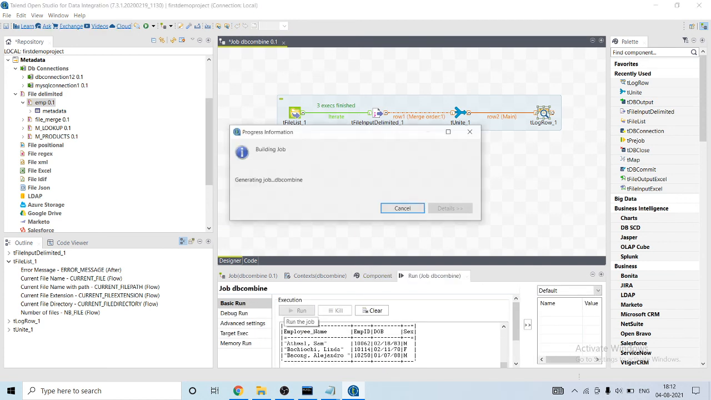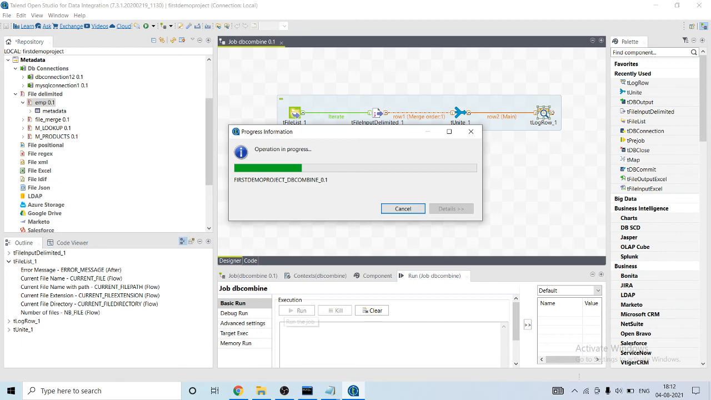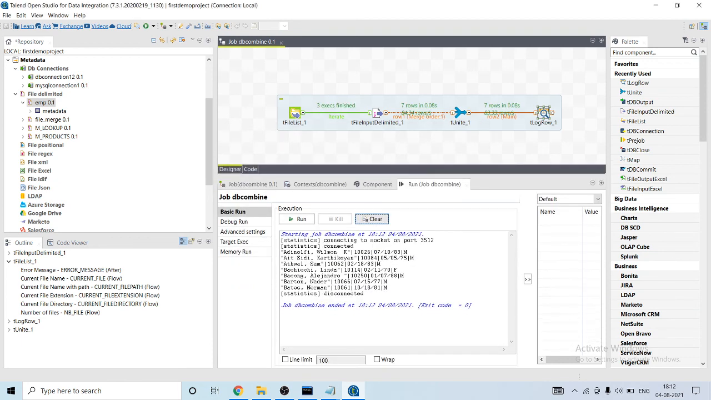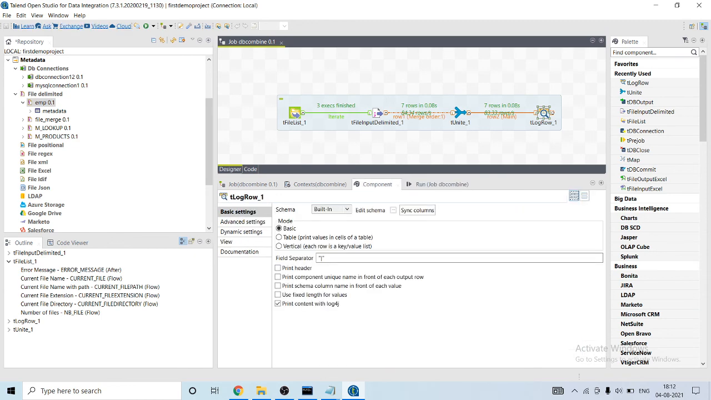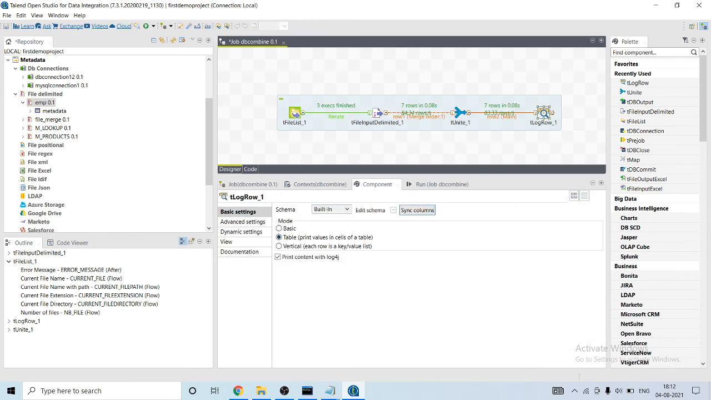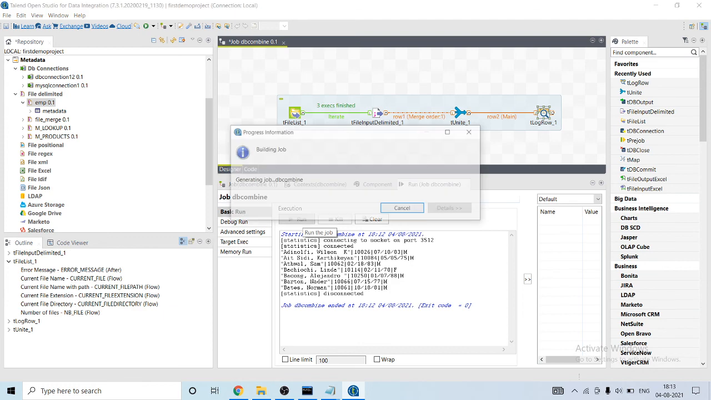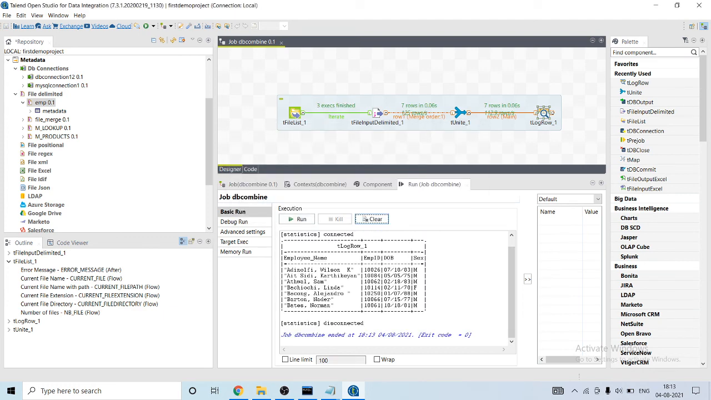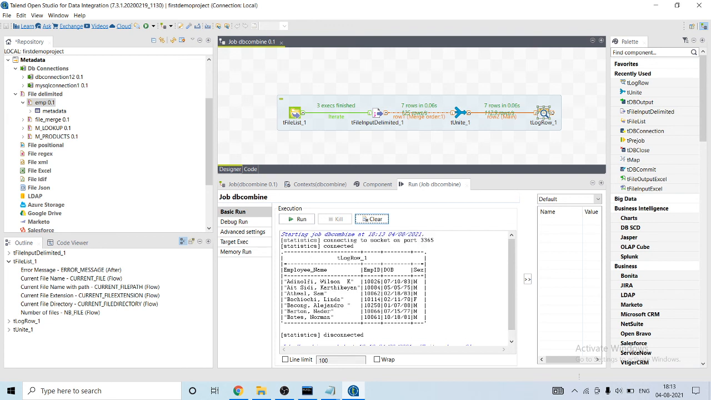Let's run the job again. What I've done is I've printed this output in tabular format. So here you can see that all the files have been read, combined in the tUnite section, and then we are printing.